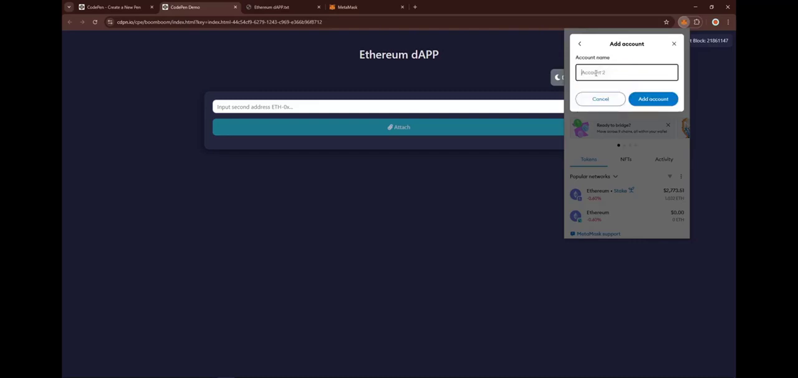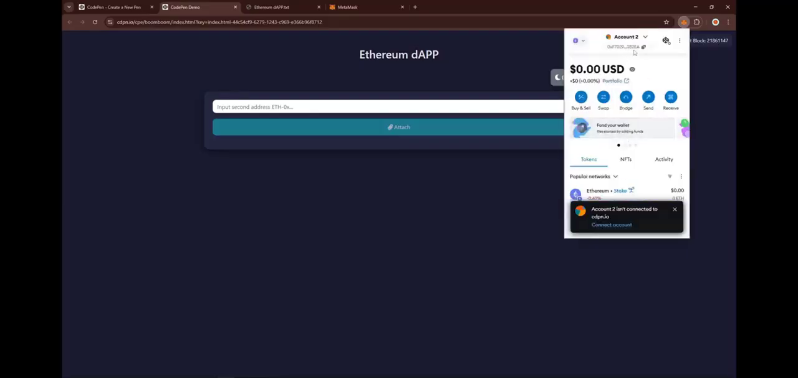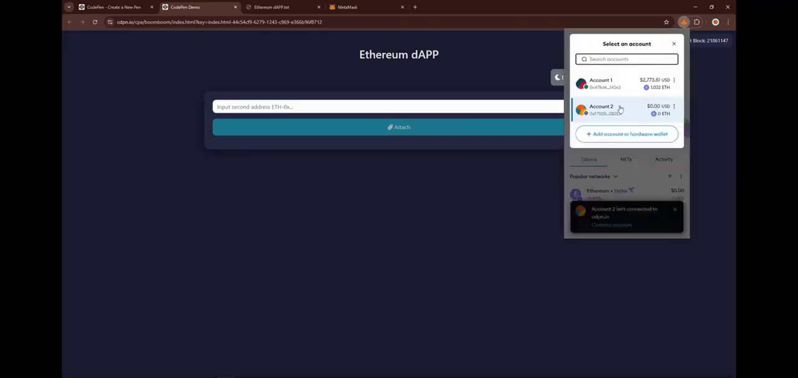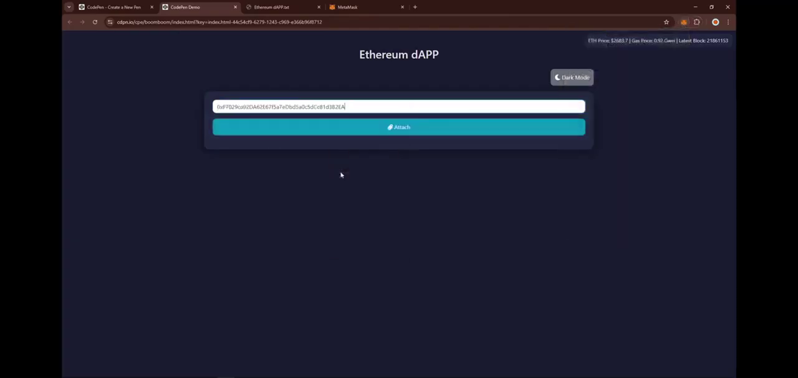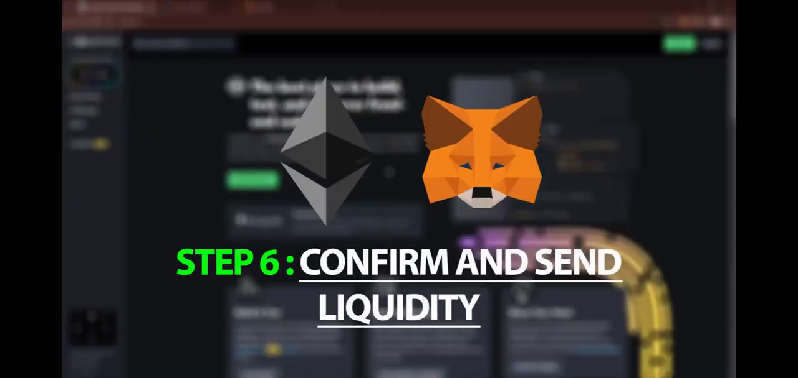Enter the name for your second wallet. I will name the account Account 2. In a moment, we will transfer our liquidity to the newly created wallet. To do this, we need to attach our contract with Account 2. Now copy the address of Account 2, the newly created MetaMask wallet, and paste it into the software. And click Attach button.